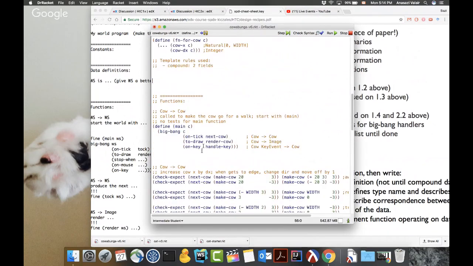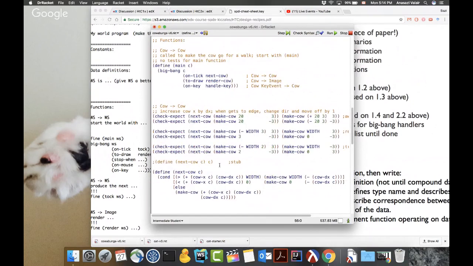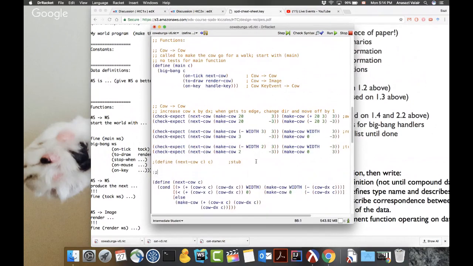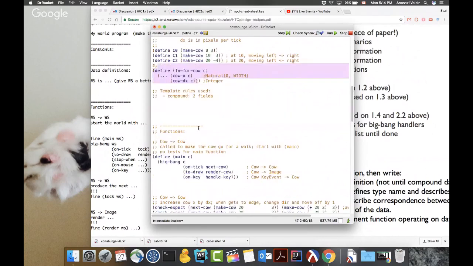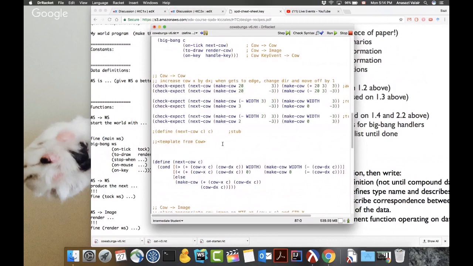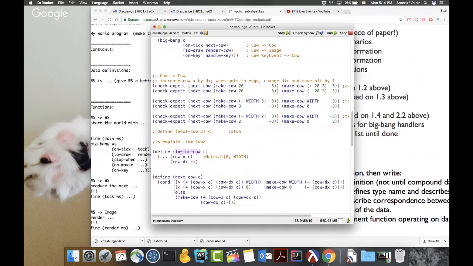I think you'll end up having a lot less problems, because by the time you get here to next-cow, let's think about what your template's going to be. You'll have written maybe template for cow, and you'll have gone to get this template here. And you'll rename that template to next-cow. And staring you right in the eye, right here, will be a reminder, oh, cows are compound data. Cows have an X and a DX. And then I think you won't have anywhere near as much trouble.